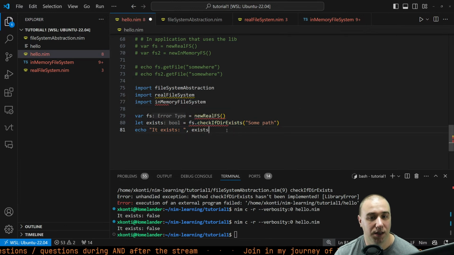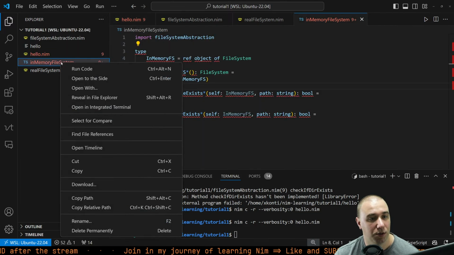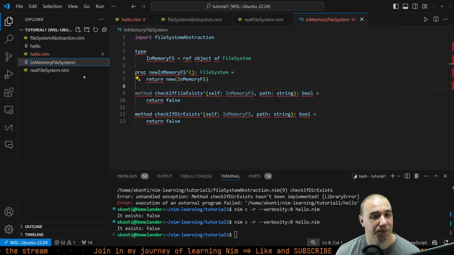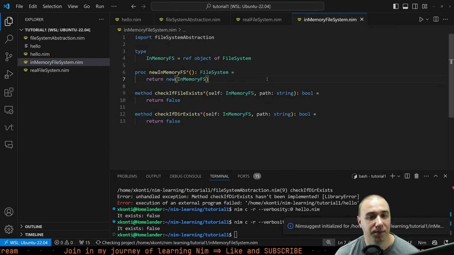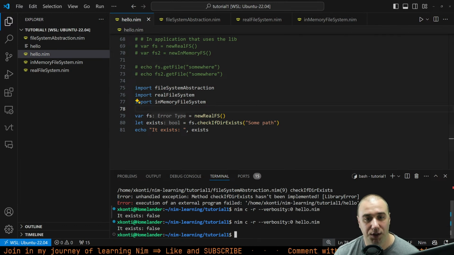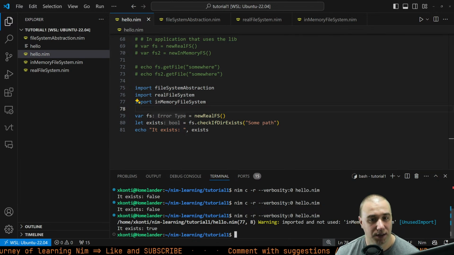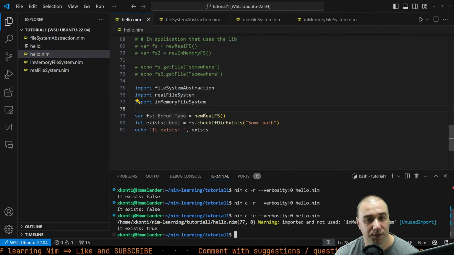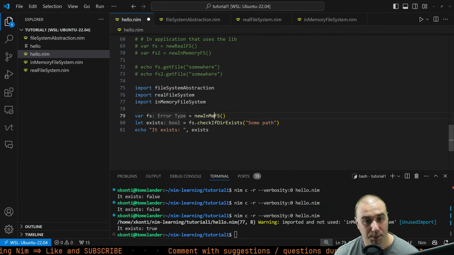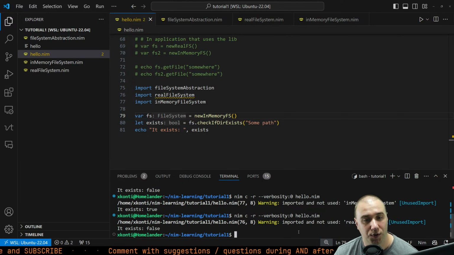And the only thing, so if I save it, in memory file system. Oh, we need to make it .nim. Okay. Let's try to run it just to have a baseline, because right now it's using the new real file system. Okay. And what it means, it returns true. But if we go with new in memory, right, and we run again, it returns false.